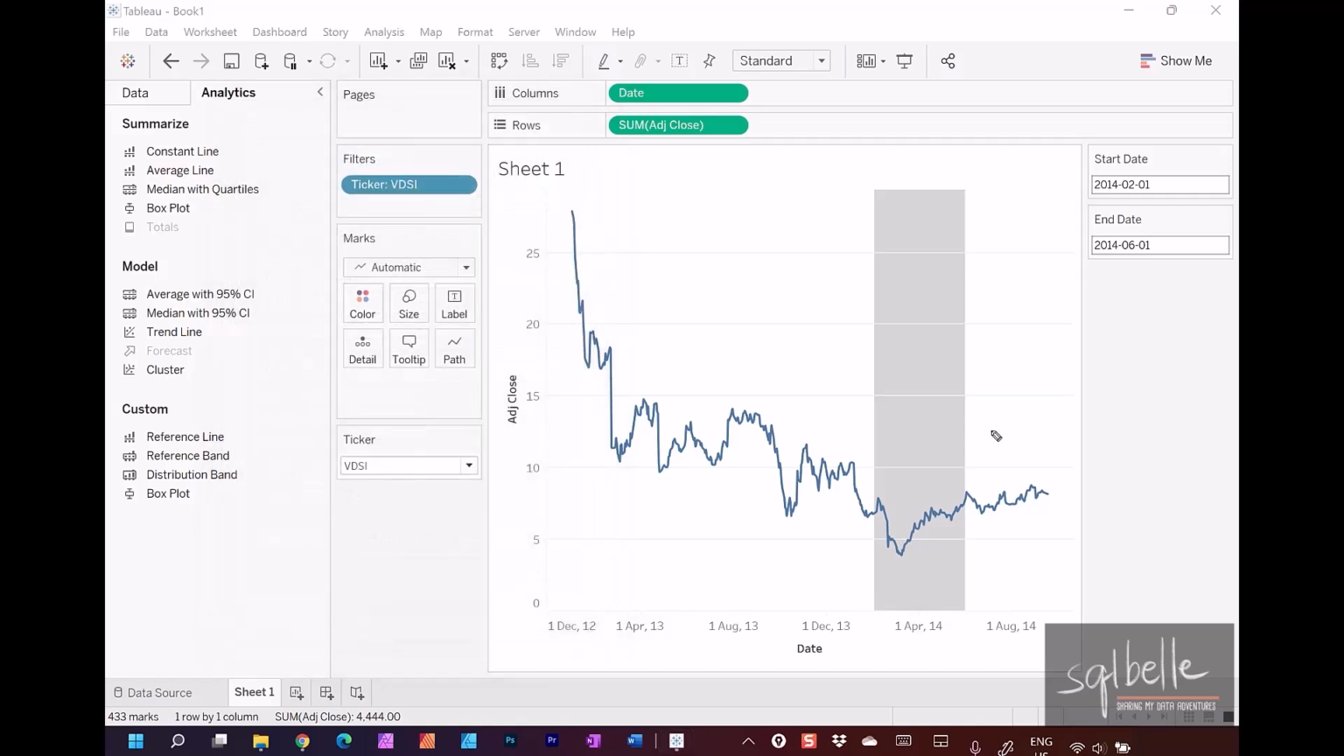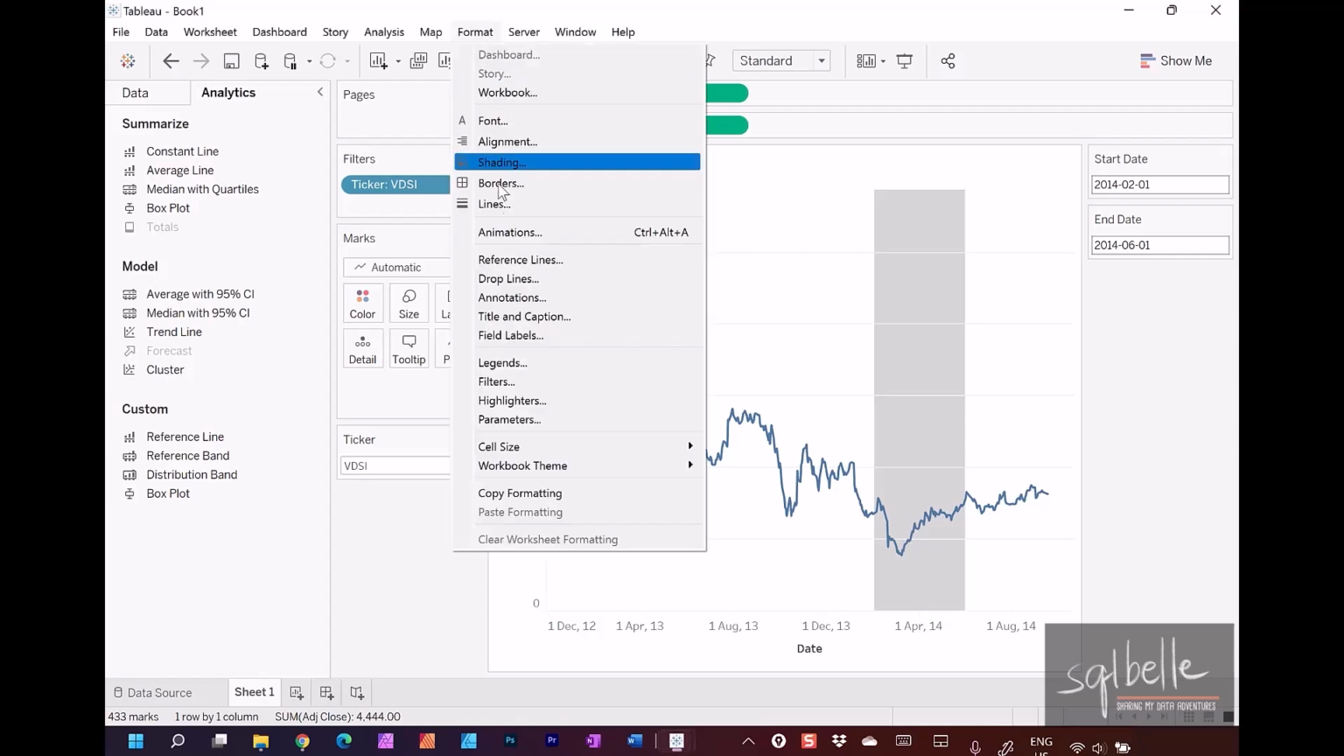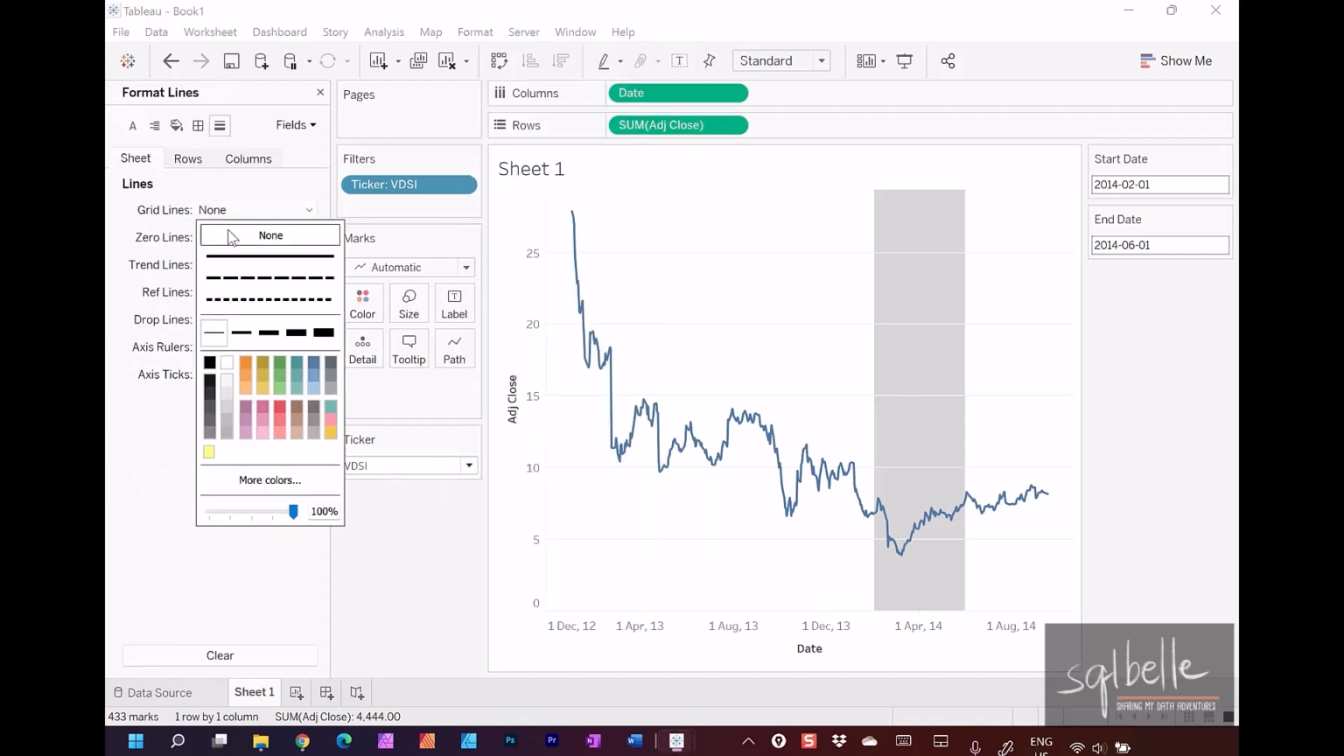I'm just going to make some adjustments with the grid lines. We're going to remove the grid lines for now. So under Format, Lines, we're going to select the grid lines to none.